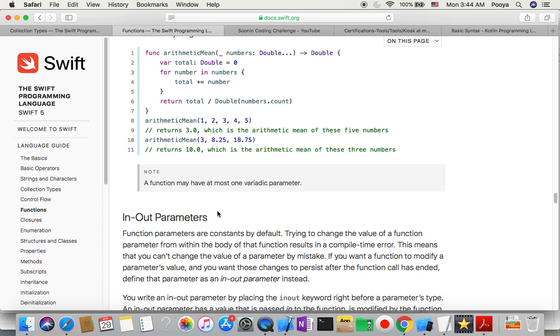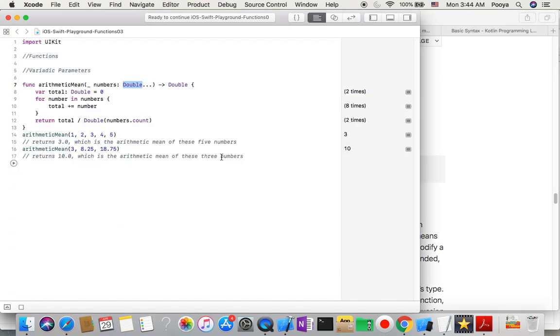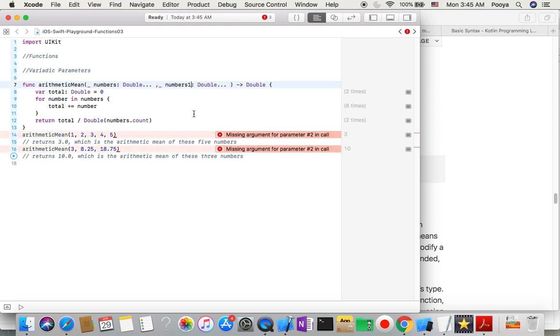A function may have at most one variadic parameter, so this is good to know. Yeah, very good, very important. So a function may have at most one variadic parameter. So don't use more than one. Okay, so let's see here. Yeah, let's make it 2. Let's see if it is a compile time error or numbers of 1. Here we go.